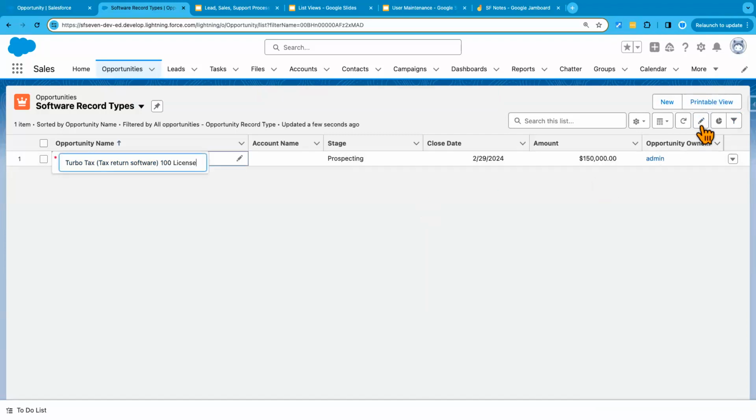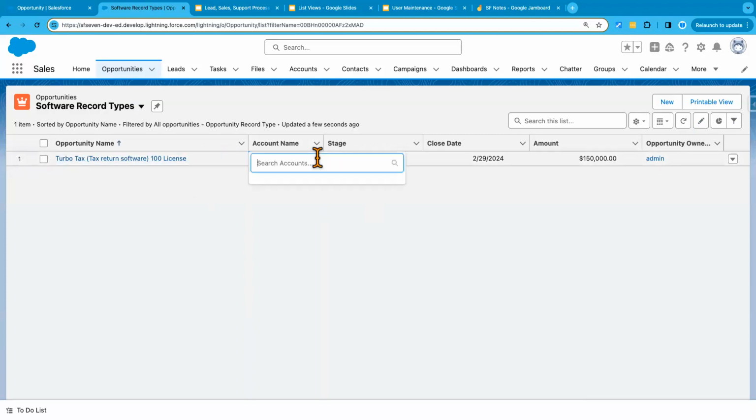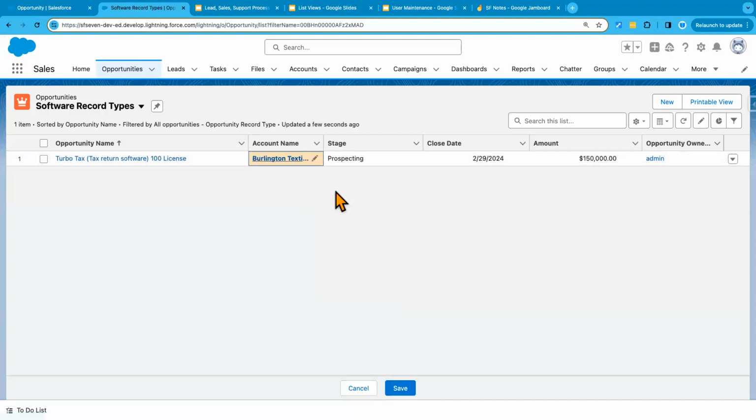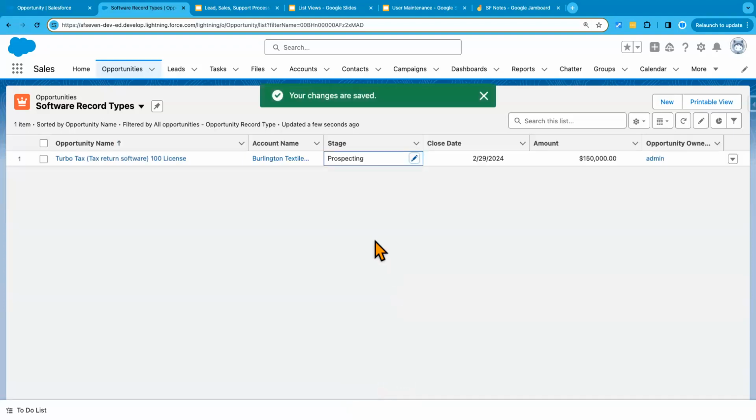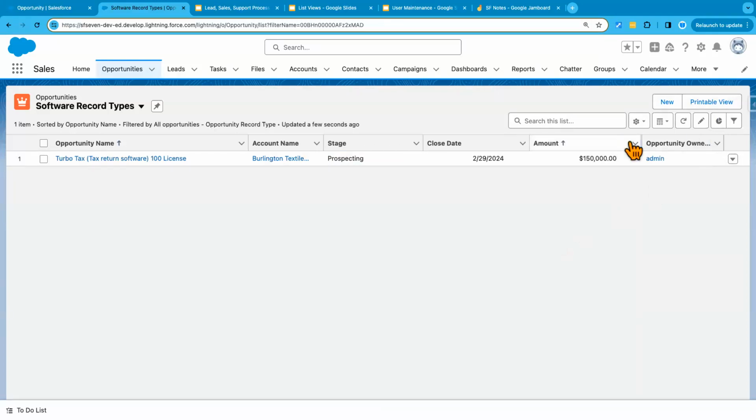Now this one is enabled. You see, I could edit the information about this account name. I could assign this to an account, prospecting, close date, amount, this is locked, admin, this is locked. But the other fields can be modified. So this is basically how we configured this.